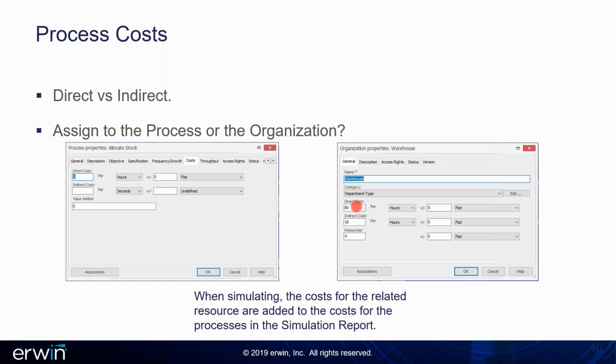The organization itself has direct and indirect cost, and the number of resources working in that organization or the number of resources available. And when you're simulating, the cost for the related resource are added to the cost for the processes in the simulation reports. You don't have to add those up manually. If you have a process cost and a resource cost, when you simulate those, they will be added up. So you don't need to worry.